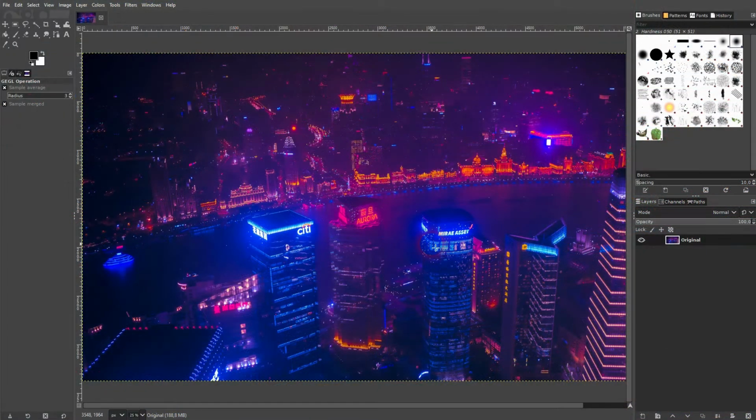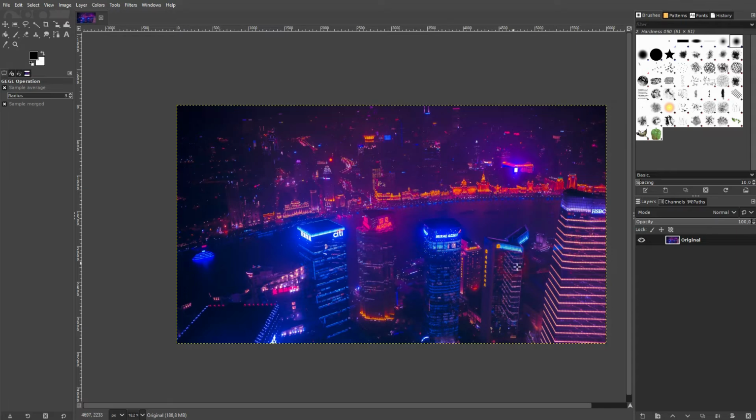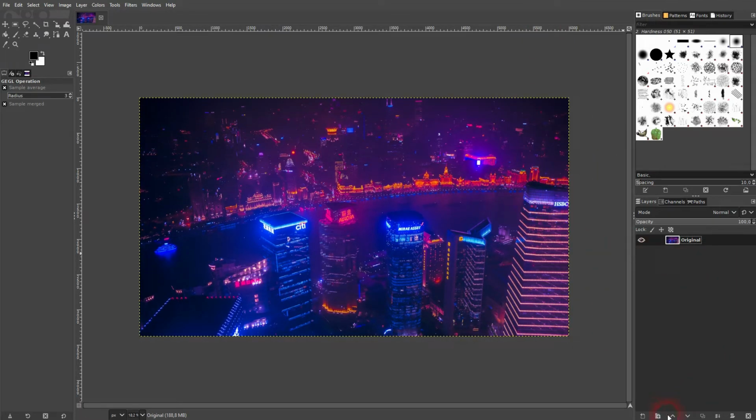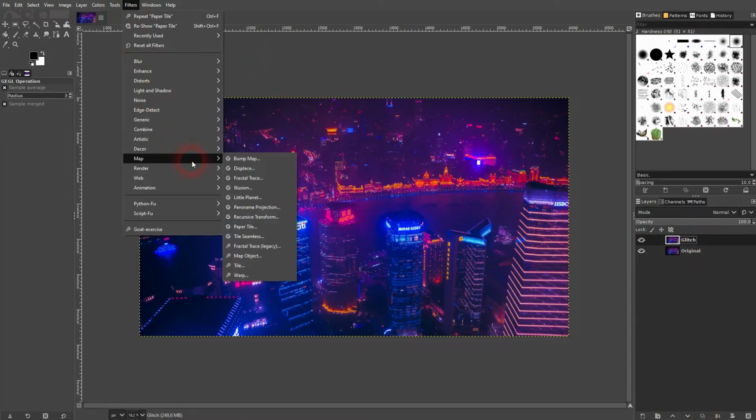And we're back to learning Gimp, and this time I'm going to show you how to create an easy paper tile glitch effect. Let me use this as an original, and I copy it with the function below right here. Let me rename the copy. We're going to apply the glitch effect to it.